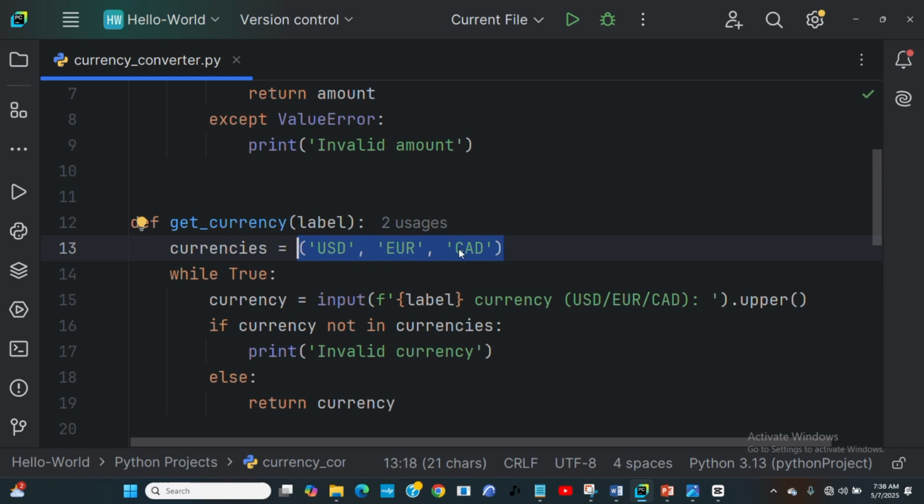To be able to put the particular currencies in the particular levels, you can add as many as possible depending on you. You can increase the list. So for example, I've just taken 3 currencies: the US dollars, euro, and the Canadian dollars. So I'm taking a variable called currencies. This currencies is holding this tuple. You get it?